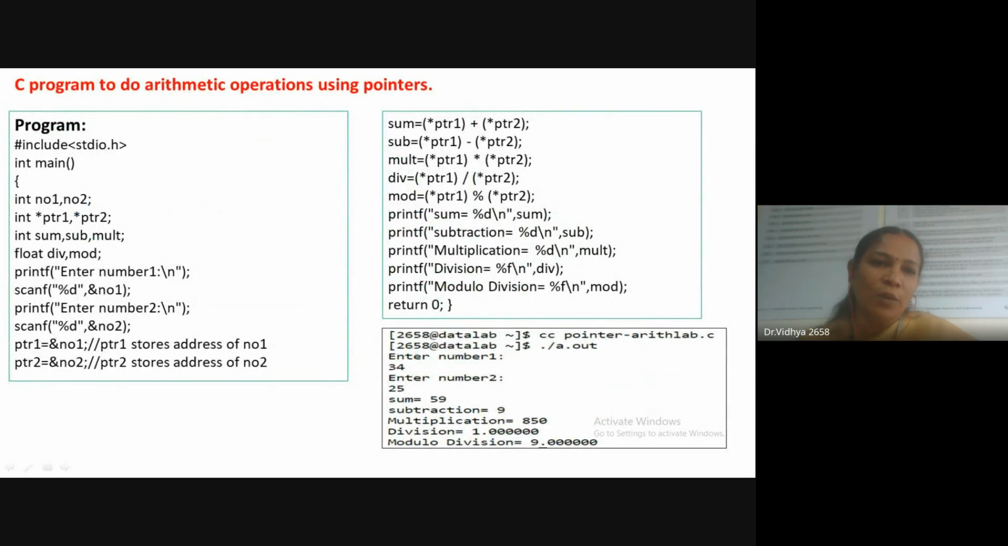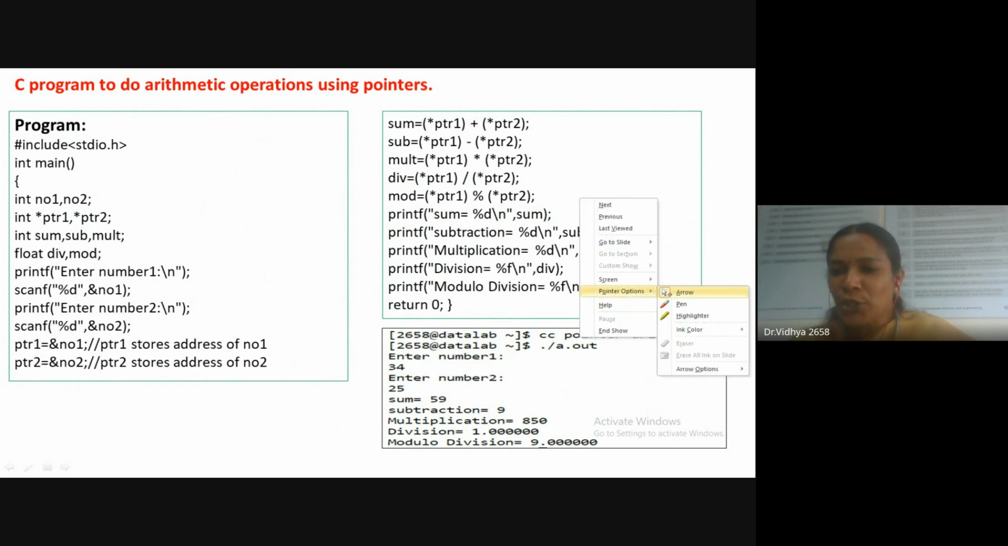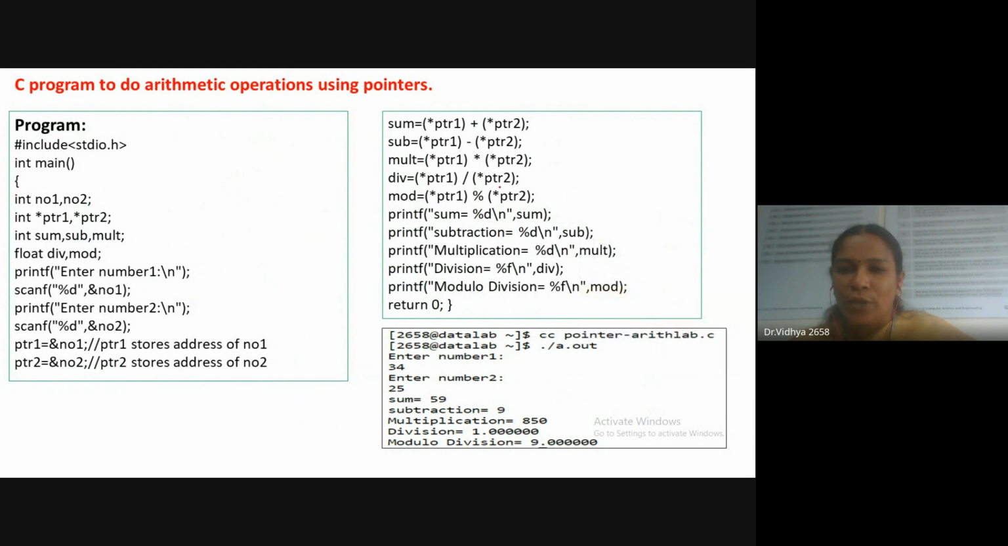Let us look into this example where we are able to perform various operations like addition, subtraction, multiplication, as well as division. Look into this example. Sum we are doing, that is addition we are able to perform, then subtraction we are doing here, and multiplication we are doing here, division we can perform, and modulo division also we can perform. Let us look into this particular line here.